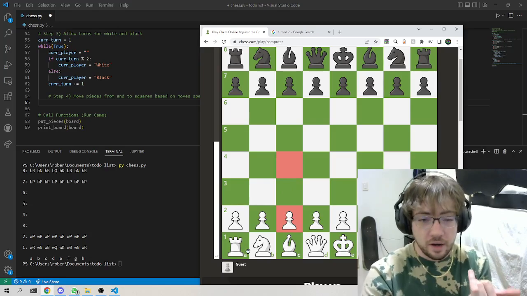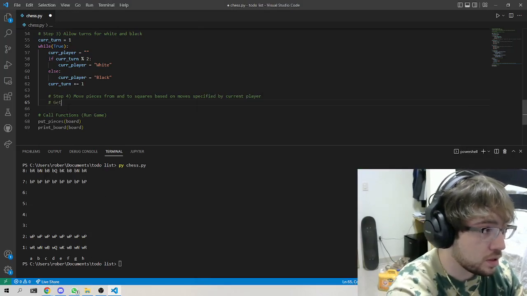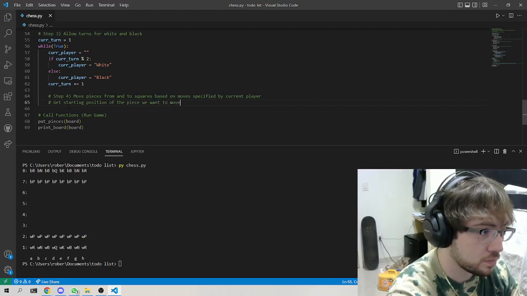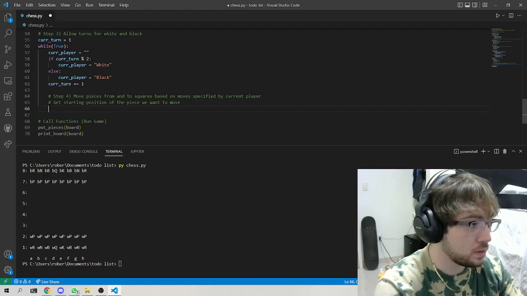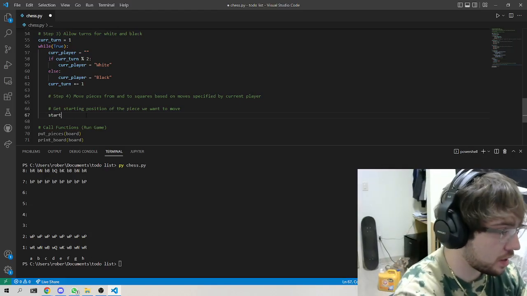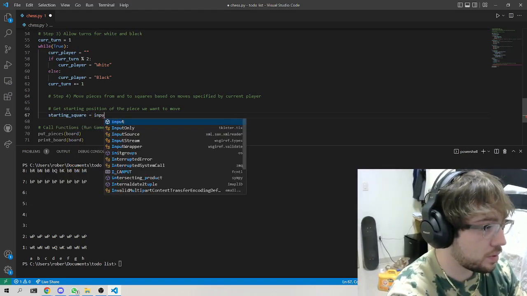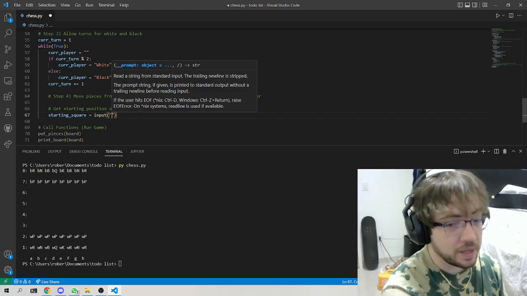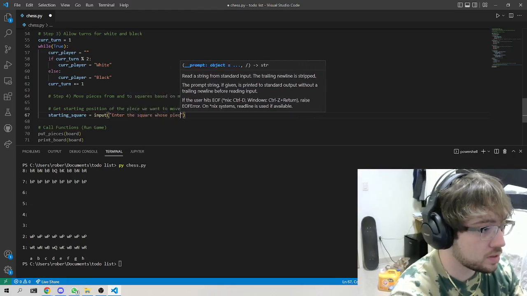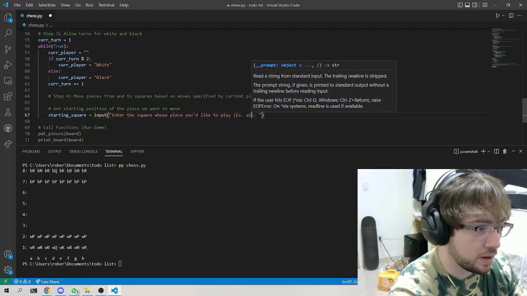So we need to give the starting position of the piece we want to move and the ending position of the piece we want to move. Get starting position of the piece we want to move. Okay. And let's just do some spacing here to make this nice. So starting square is equal to input, and this is our way of getting input from the terminal in Python. Enter the square whose piece you would like to play. And let's just help the player out. Let's say, for example, a1.